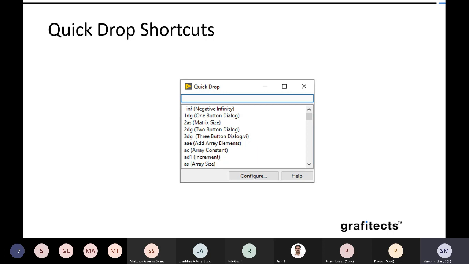So in Quick Drop there are two major things available. One is getting the functions and one is performing certain actions. Let's say we want to connect common wires between multiple functions from the same palette, then we can use Control Space, Control W. So these are the Quick Drop shortcuts. This will definitely enhance our LabVIEW productivity, and it will keep helping us improve our coding speed as well.